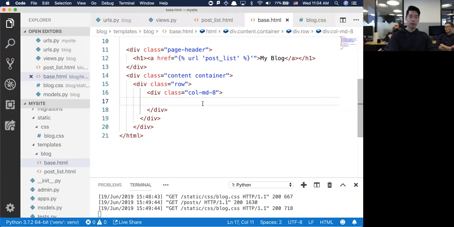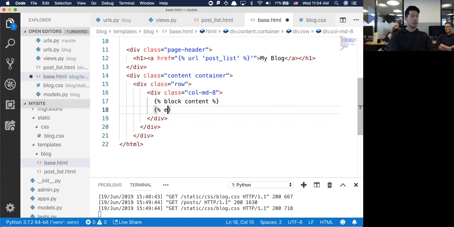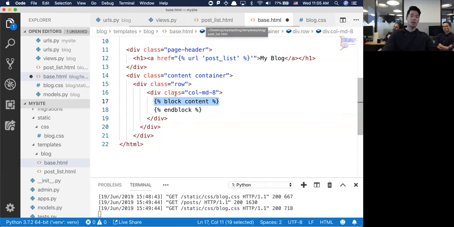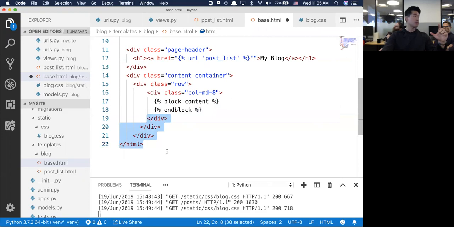The way I'm going to do that is I'm going to put block content, and then end block. So what this is saying is load up the base template first, run all of this HTML, and once you get to block content, find the HTML file that I want, load in all of that content, close the content, and then close out the rest of the page.